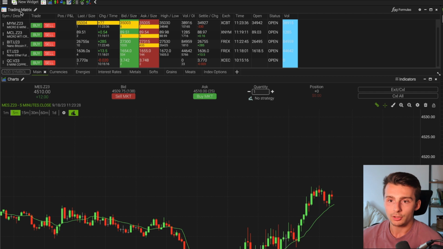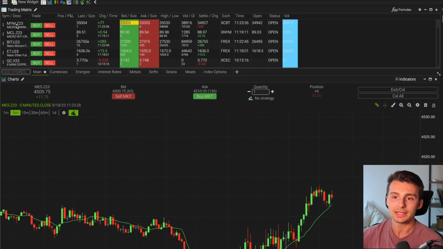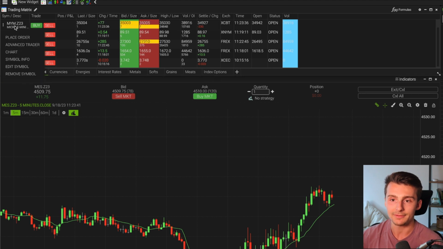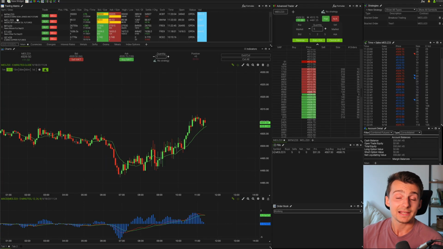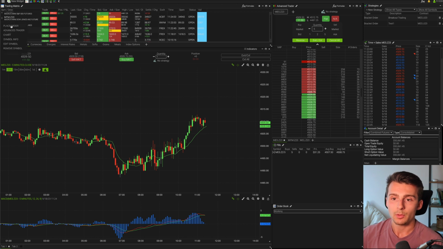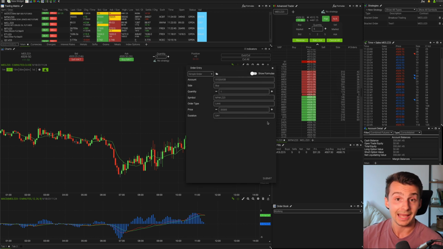So in the top left on our trading matrix, inside of this widget, we have the options to click on a symbol up in the top left. And then from there, we can place orders, go to the advanced trader, go to the chart, all these different things. This is a way to trade. So for example, if I want to place an order on the micro E-mini Dow Jones, go in here, click on place order, and then I can go in and edit my order from there.